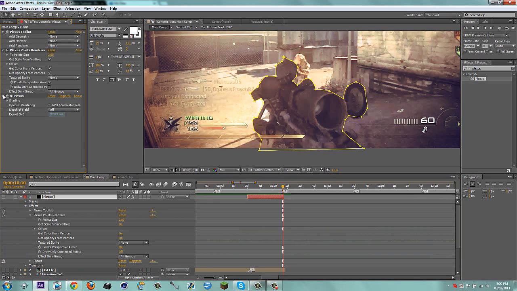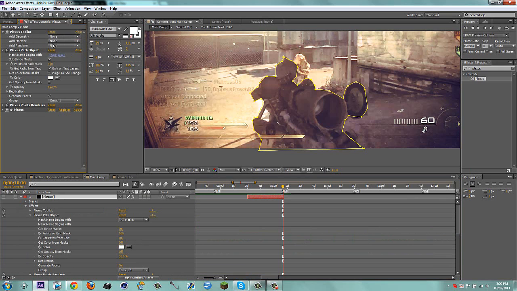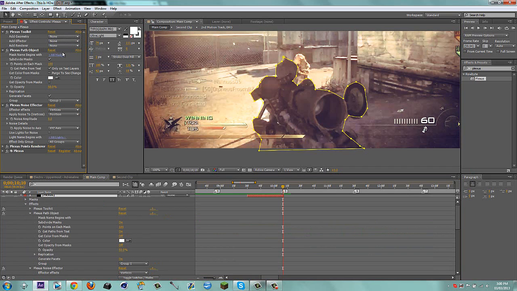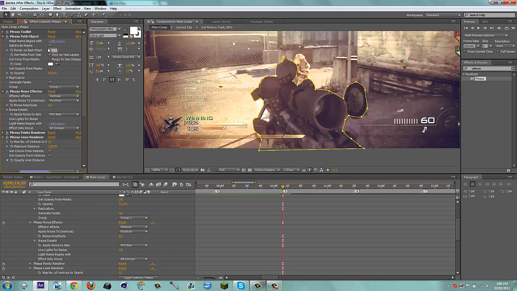Now minimize this, minimize that, and go to add geometry, add path, then go to add effector, add noise, and then add renderer, add lines. Okay, so now we can close that up. Go to path effector, change the points on each mask to 500. Close that up.